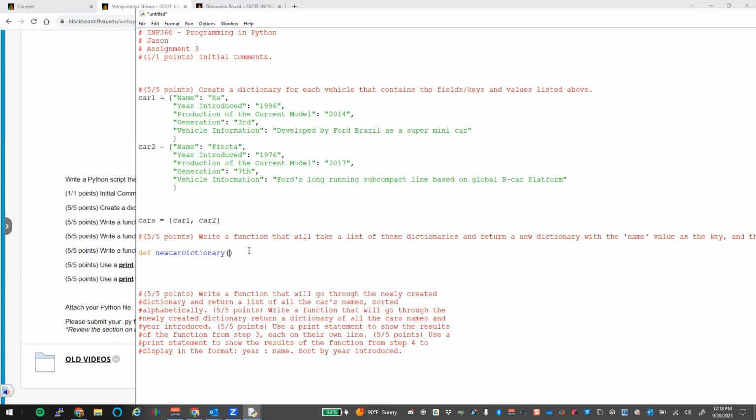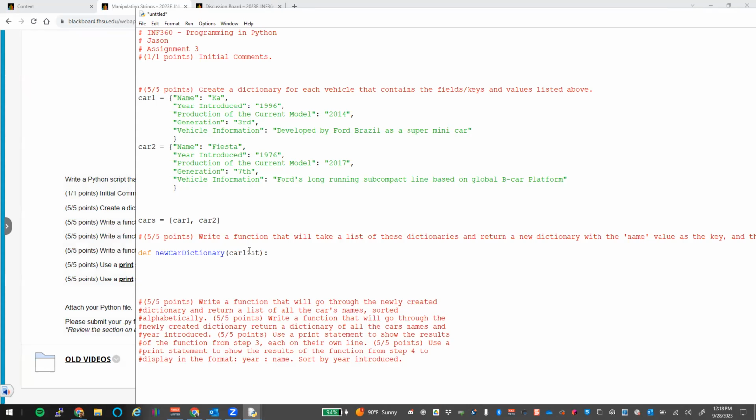Then, if you remember, we have these 2 parentheses, and these 2 parentheses indicate something that we're passing into our function. Well, we know we have to pass it in a list. So let's call it car list, for lack of a better term. Okay. We do our colon. Now, inside of our function, from now on, the list of those cars is going to be called car list.